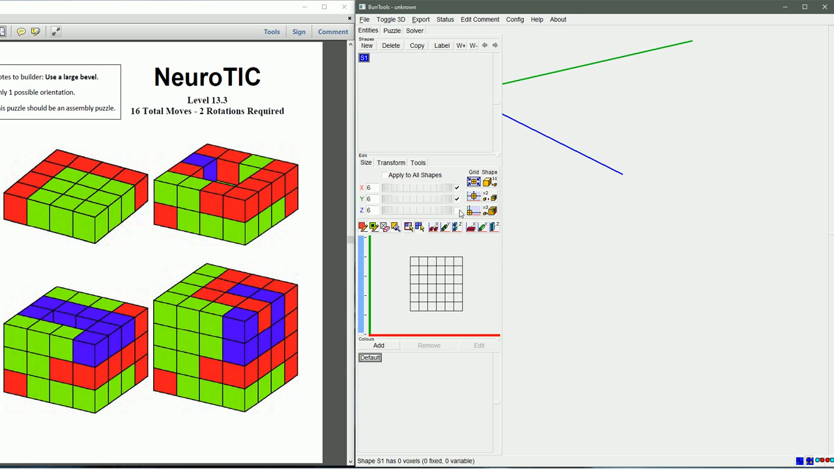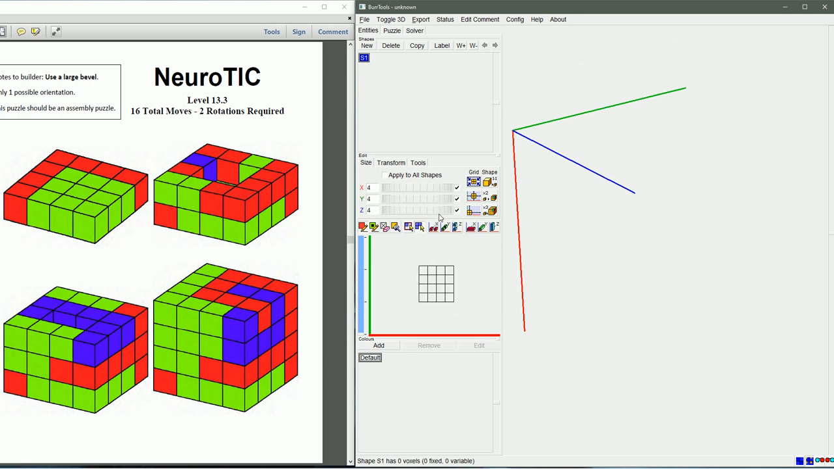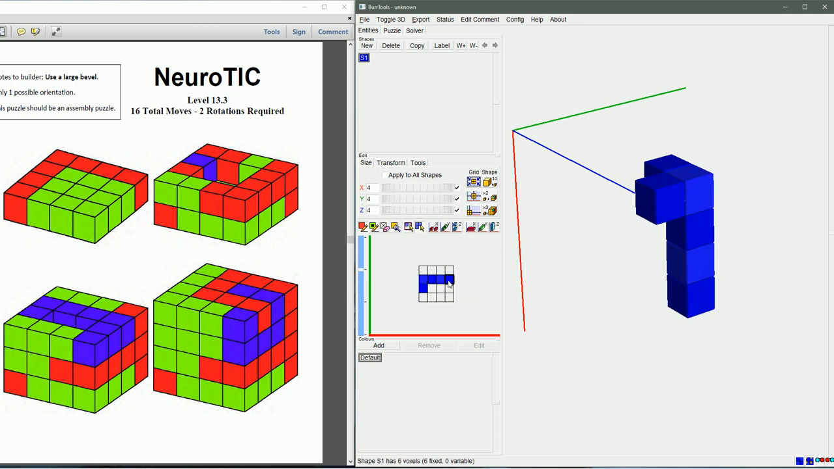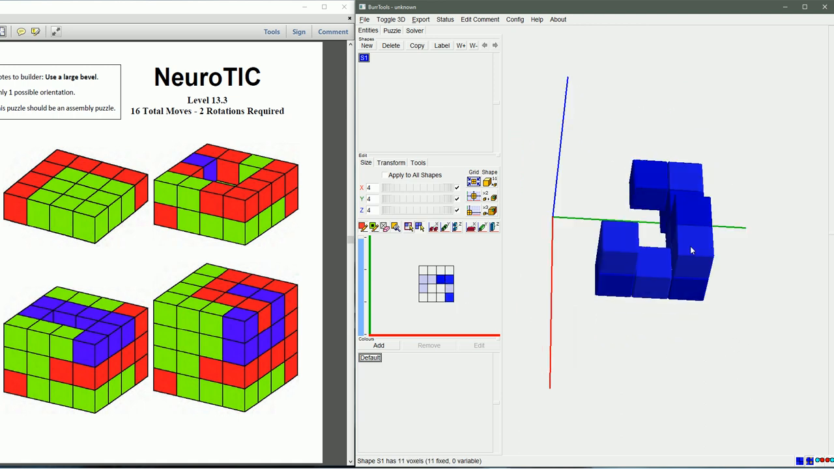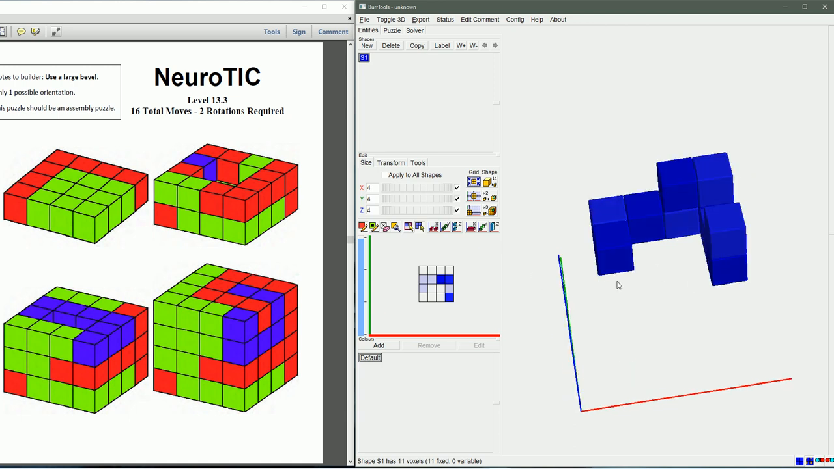Now I want a 4x4x4 cube, so we'll take this down to 4, and then we'll follow the colour scheme. So we've got blue to begin with, no blue on layer 1, layer 2 has a blue one here. Now we want to check that it's on paint, put a blue one there. Layer 3 has blue here, and layer 4 there and there. So that's the shape.